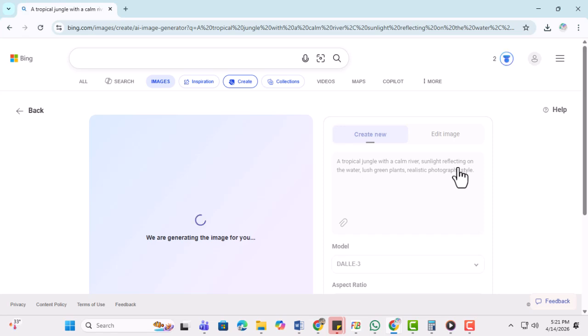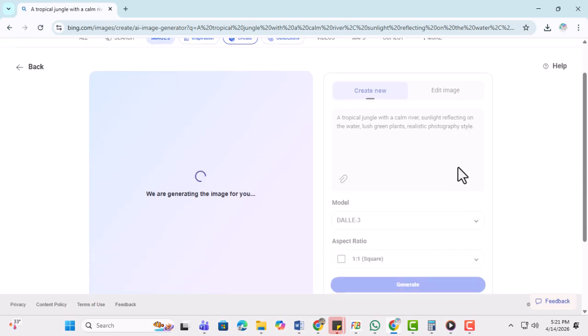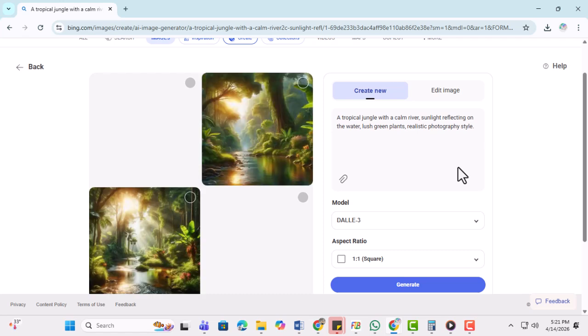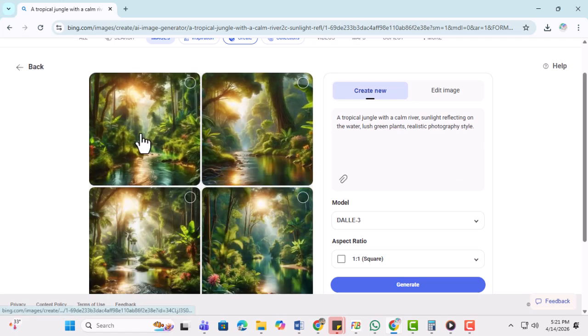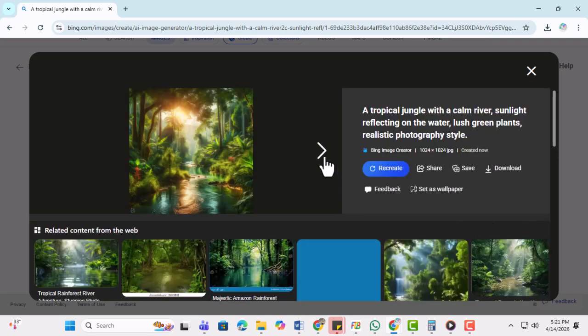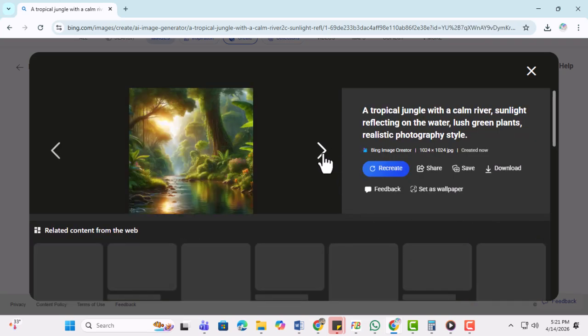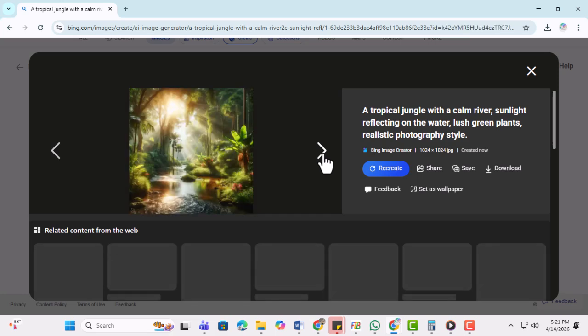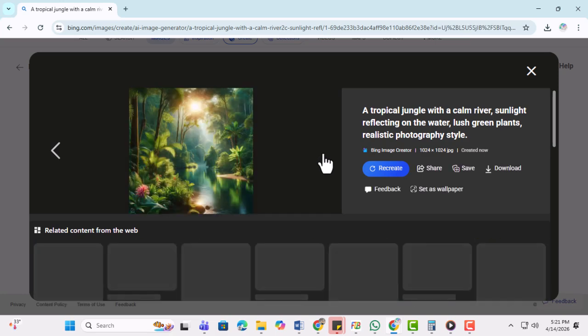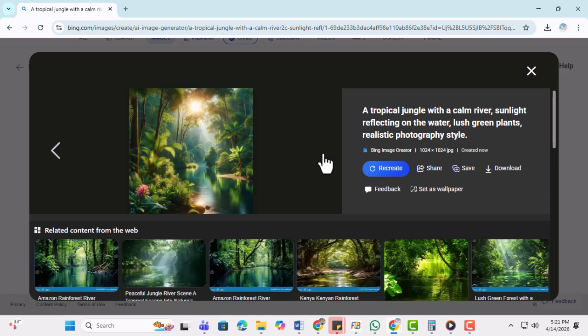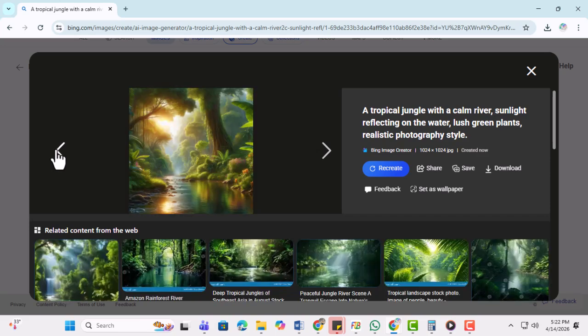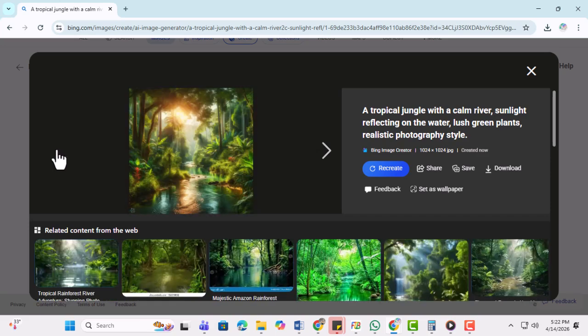While the AI works on your new images, you will notice that Bing usually gives you 4 unique variations every single time you submit a request. Take a moment to look at the results and observe how well the AI captures the reflection of the sunlight on the calm river water and the vibrant green tones of the tropical plants. Bing is exceptionally strong at understanding the general mood and composition of your scene with very little effort from your side.